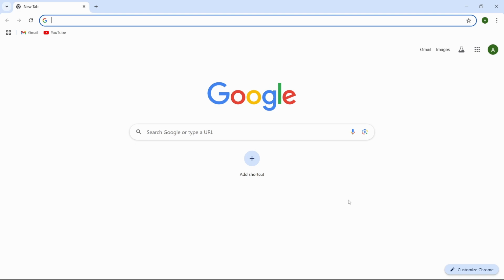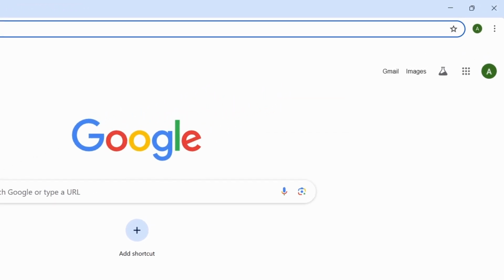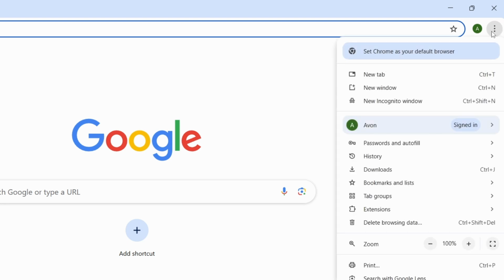To install plugins on DeepSeek AI, start by opening your web browser. If you are using Google Chrome, look at the top right corner of the browser window. You will see a triple dot icon, which serves as the menu button. Click on this icon, and a drop-down menu will appear. From this menu, locate and click on the Extensions option.